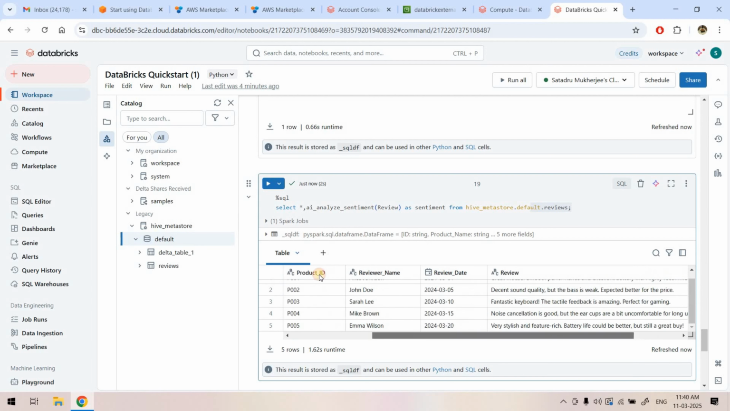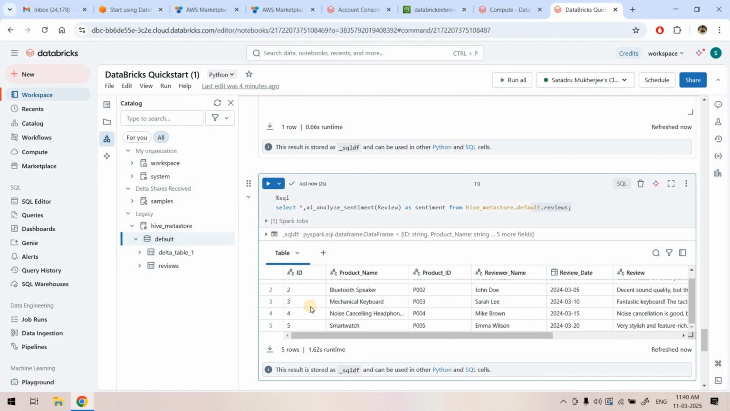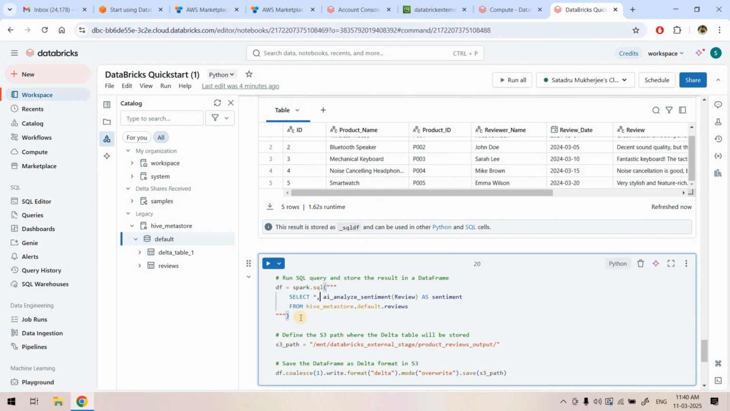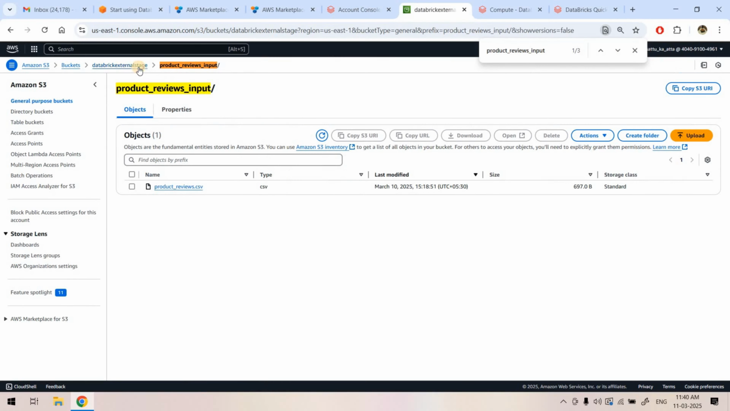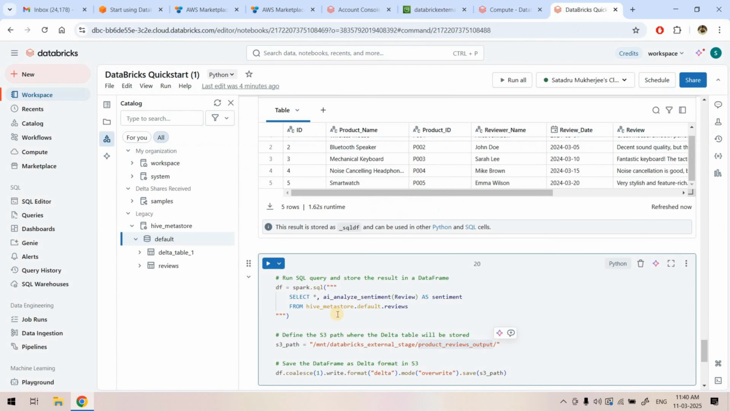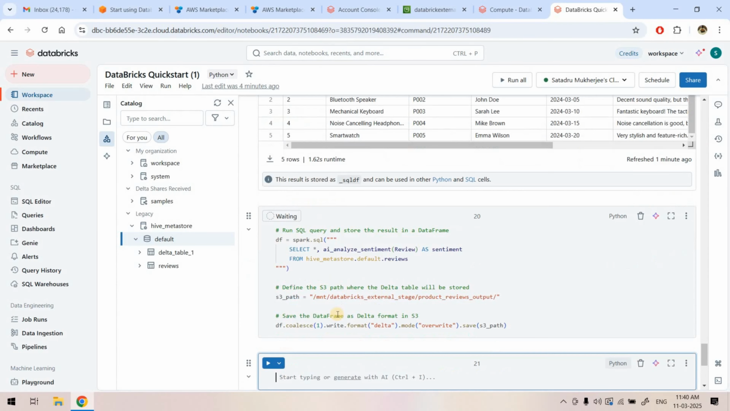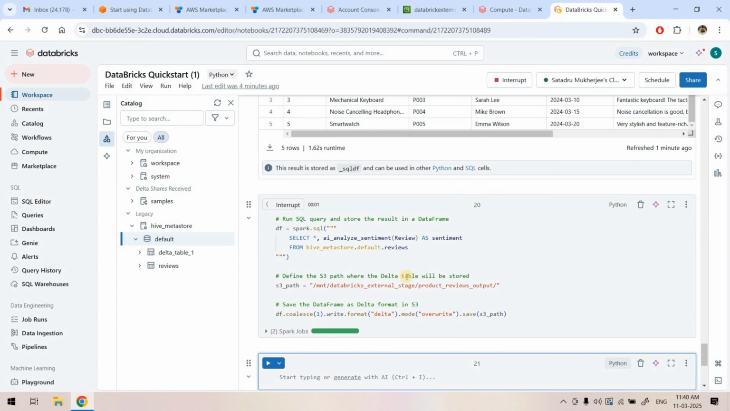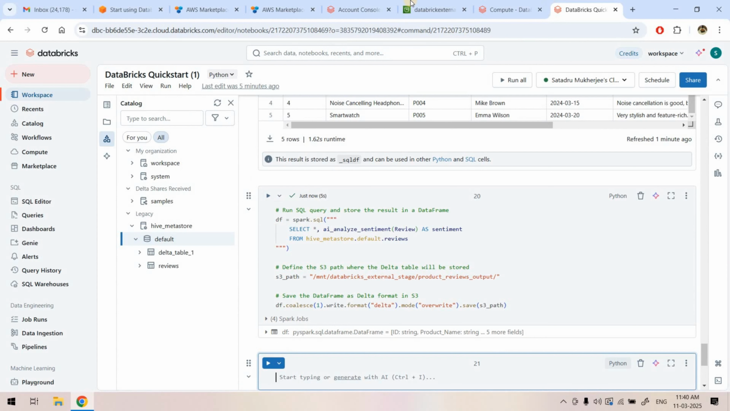Now obviously you can write this data in our S3 Delta Lake as well. So just execute this query using PySpark and then mention the S3 path where you want to write the data, and then using write.format delta, you can write the data in this specific folder. So product reviews output. So if you see here, we are already having product reviews output folder, which is currently empty. There we can write the data. Okay. So here it is running. And here it is completed.